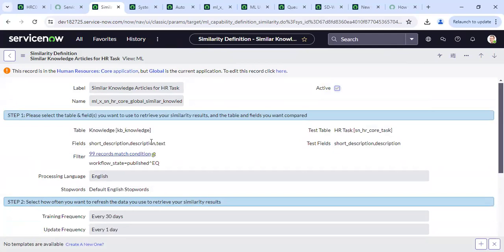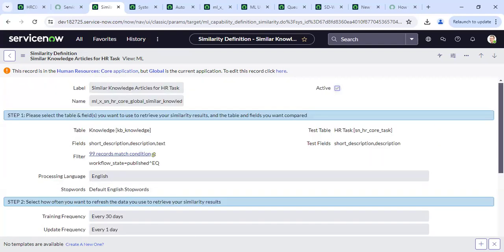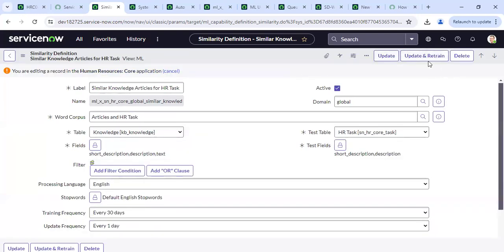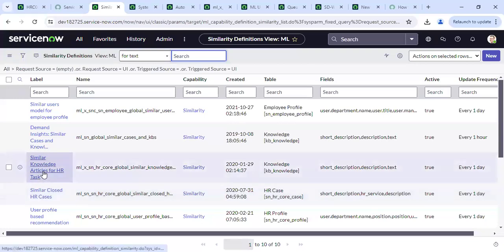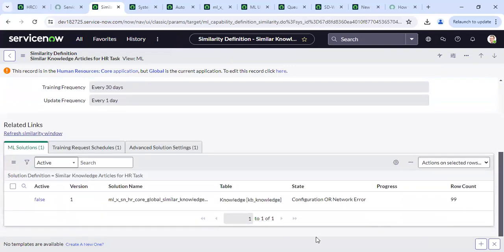The table we are going to create or search the similarity record from is this table. And we are going to test it in the HRSD core task table. Okay. But the only issue we have is training the system because we don't have enough records. See, same error.